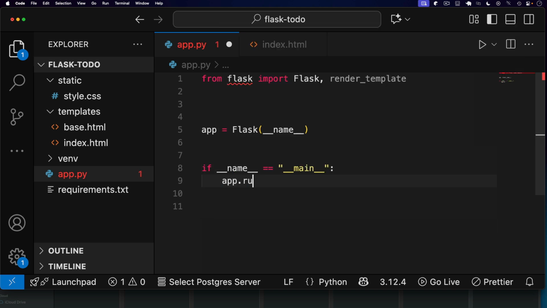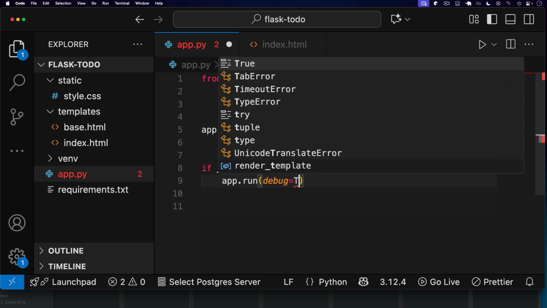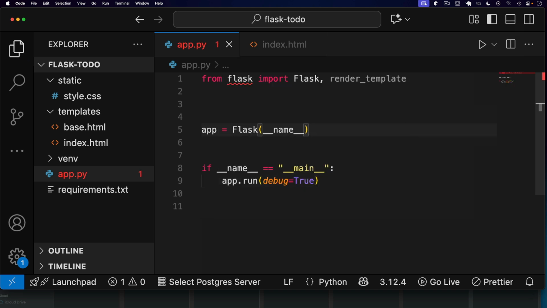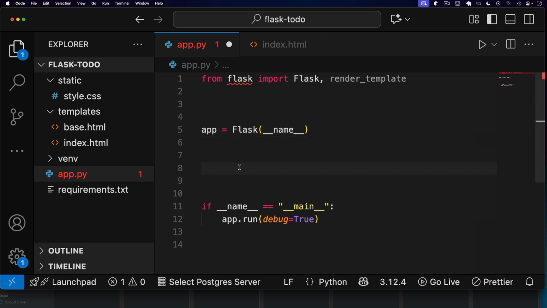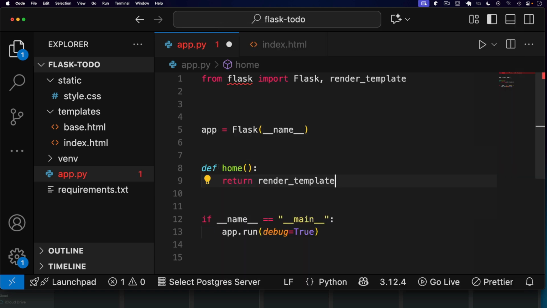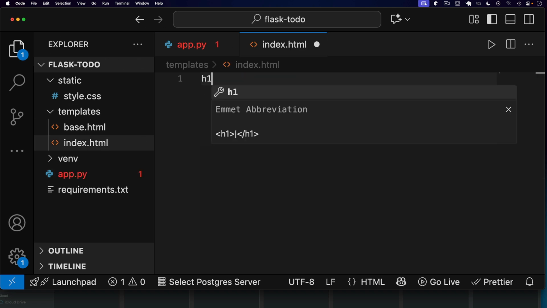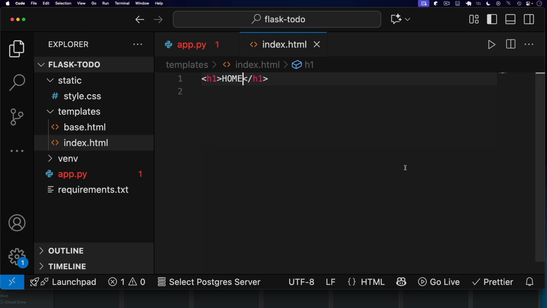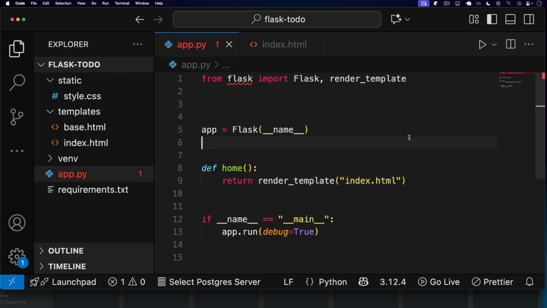Anyway, let's go ahead and run it, and let's set the debug option to true here. Simple as that. Hopefully I'm not forgetting anything. Oh, and let's make a route real quick. Def, and this will be the home. And we're going to return the render template, and we do have an index in there. Let's make sure that we have something here: H1, and we're just going to say home. There we go.